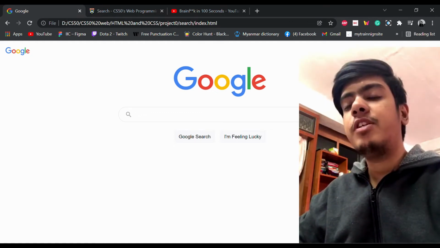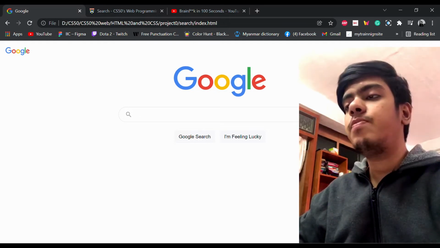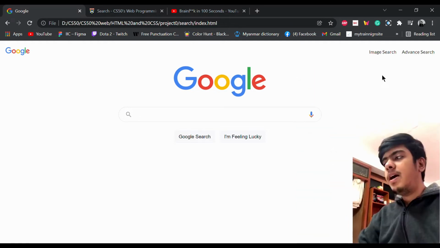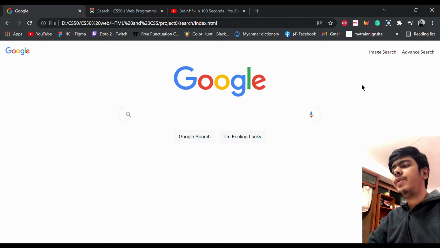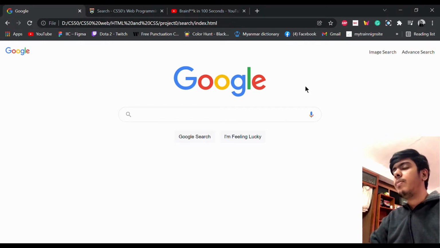This is my very first project in the HTML and CSS module. This project is called Search. My CS50 project contains 3 pages. One is the default Google search, another is image search, and the last is advanced search. So let's talk about my very first page.